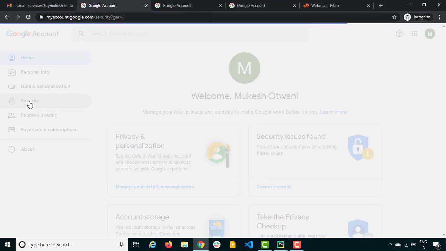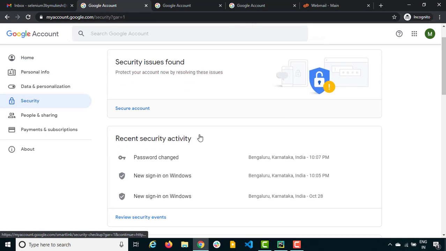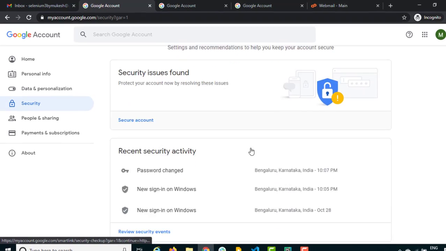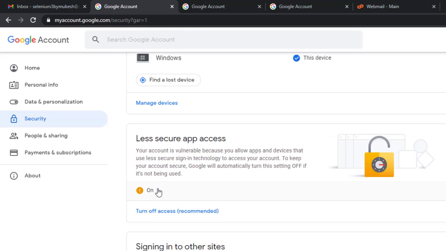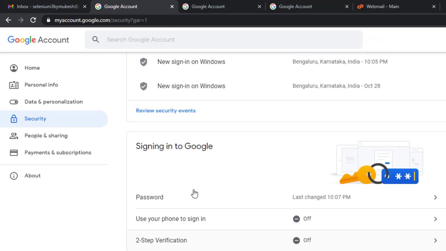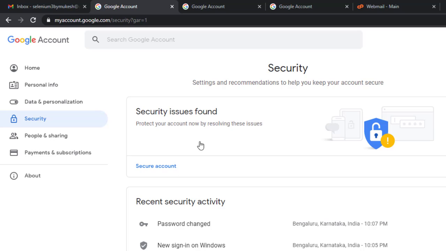Click on security. In order to use this Gmail account, guys, these two things you should keep off: use your phone to sign in, just say off. Two-step verification, this option should be on. Less secure app access, if you keep it off, then you will not be able to send email from your Gmail. Right now it is allowing less secure apps, so it will allow us to send email from this particular Gmail account.